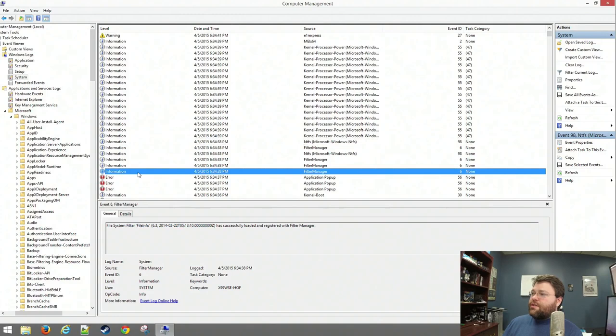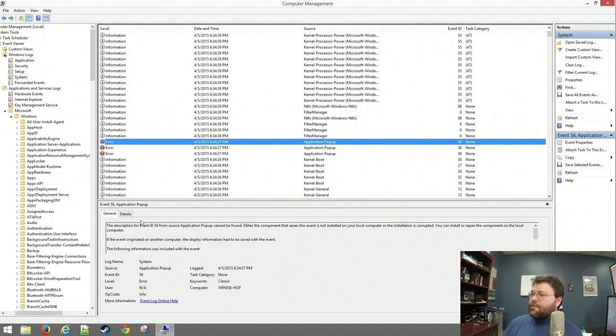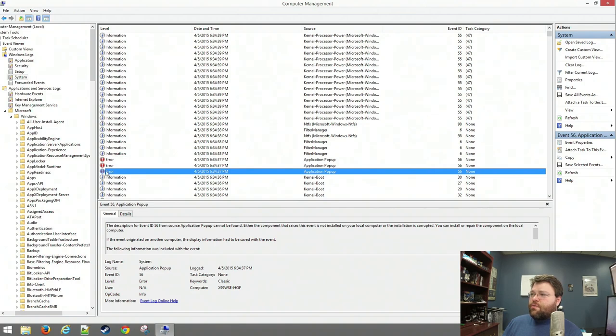All right. Ooh, this is interesting. Application pop-ups, Event ID 56. Application pop-up cannot be found. This is an event message that's literally saying an application tried to pop up a message, could not actually find the message to pop up, and so just popped up a generic error. Usually that means there's not a translation into English for what the error is.